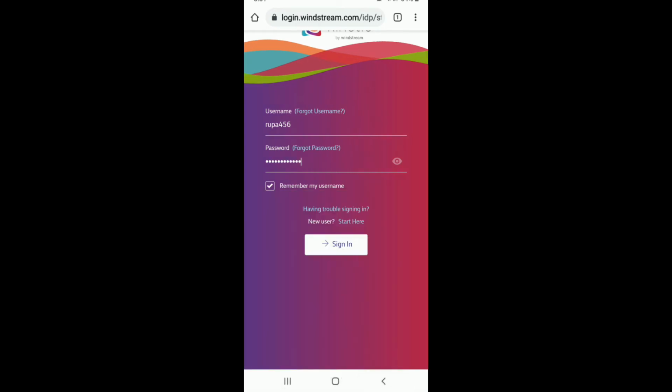Similarly, in case you've forgotten your password, you can tap on this link right here that says Forgot Password and follow the instructions to reset to a new password. If you want to double check your password, you can go ahead and tap on this eye icon at the right corner, and doing so will reveal your password so that you can make sure you've typed in the correct one.